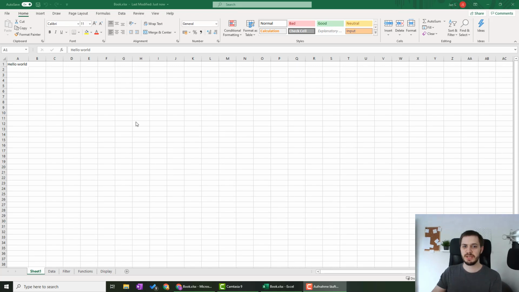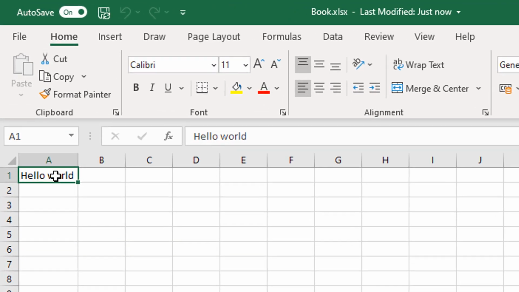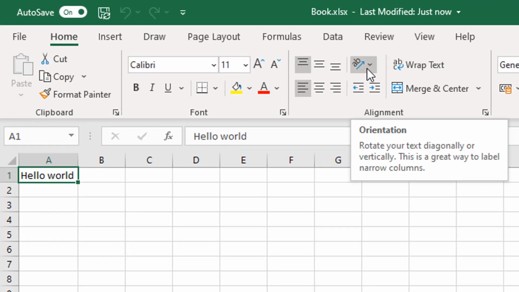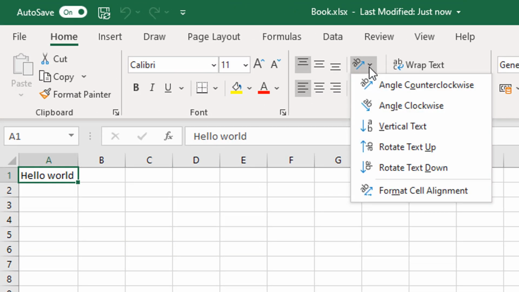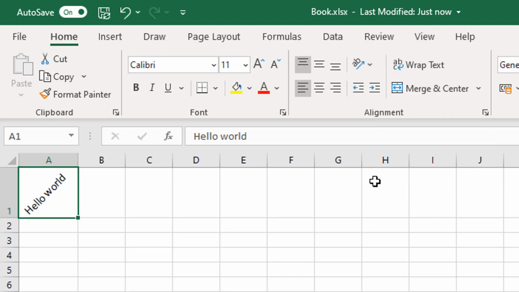There's actually one function in the formatting that is only available in the desktop app of Excel. I've opened the desktop app just now, and you can see I have this option to rotate the text. I can change the orientation. For example, I can angle the text counterclockwise to give it a little bit more space, or to bring more text into a smaller width.